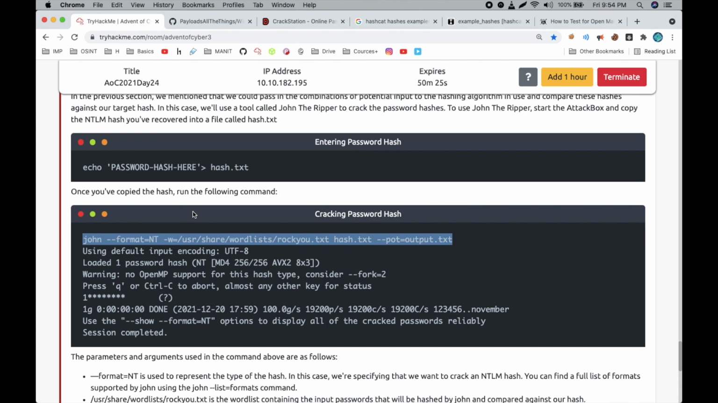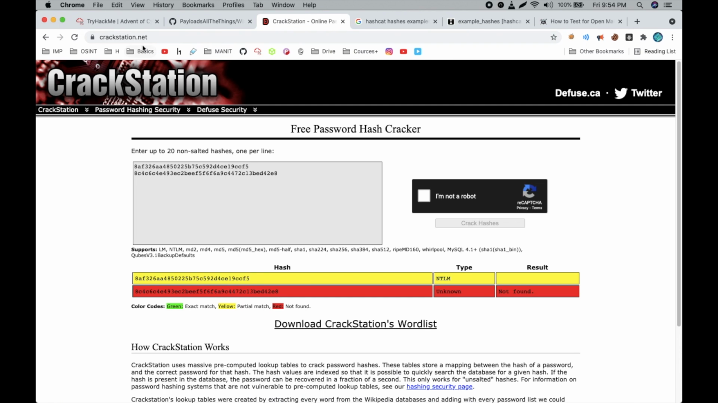But before using any tool, what I do is go to a website called crackstation.net. I have copied both the hashes, SHA-1 and NTLM, here. You have to press here to prove that you are not a robot. Click on crack hashes and it will show you this output. This one is able to identify what type of hash it is. The SHA-1, it couldn't even identify the type of hash.